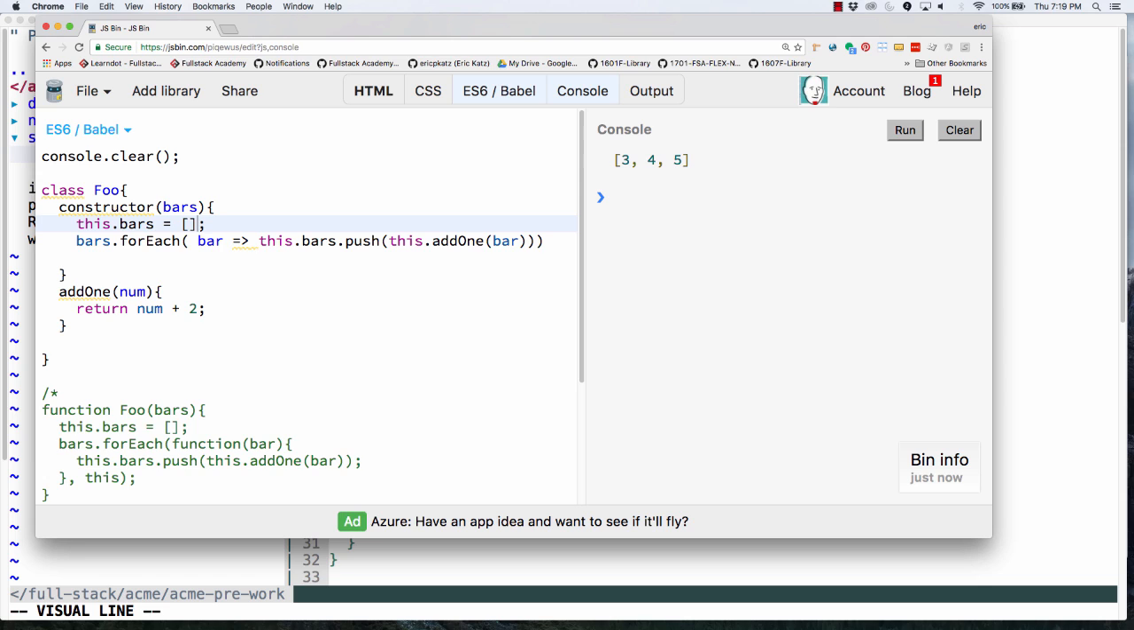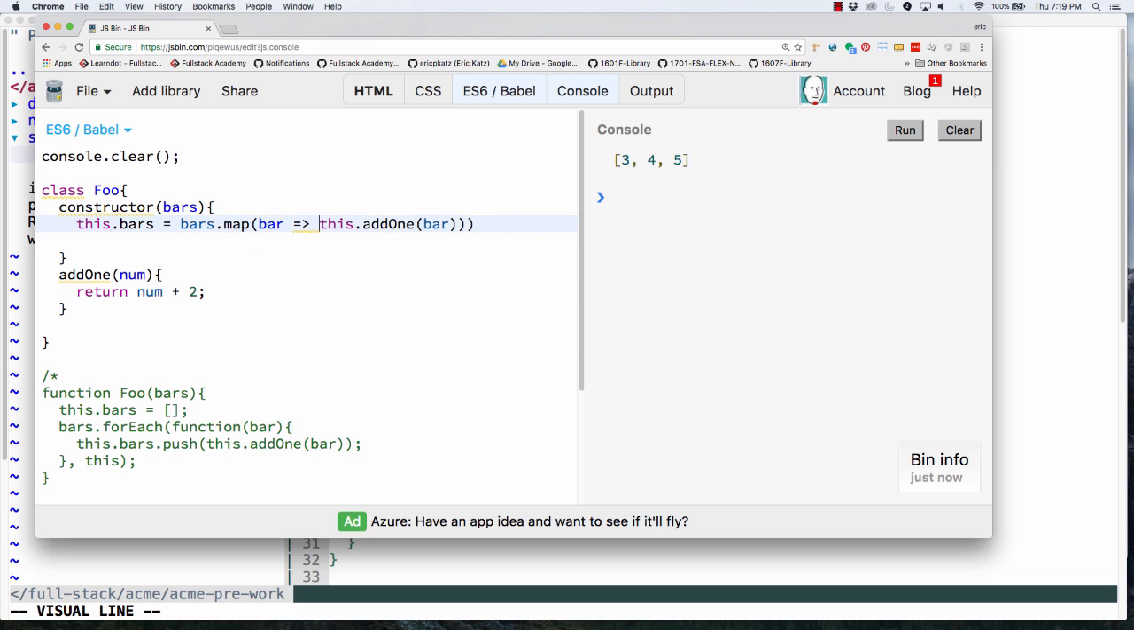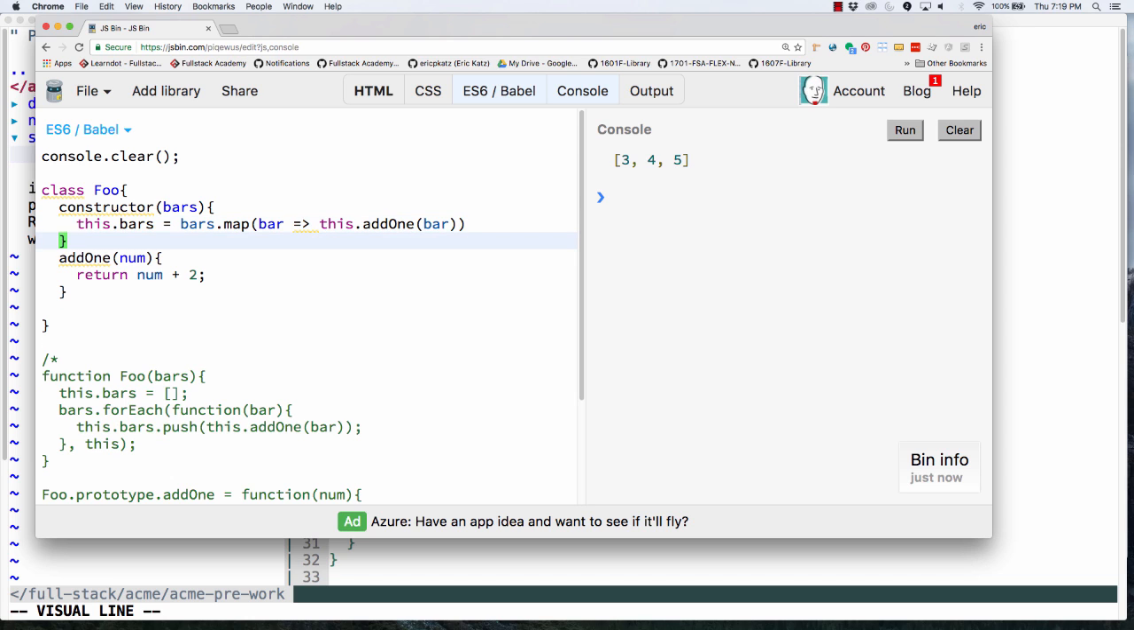This is kind of silly to do. Why don't we just do this? Why not just take bars, and why don't we map over the bars, and we'll have a bar. And why bother doing the push? Why don't we just set bars to this, and this would be a hell of a lot more concise. And under the covers, it's pretty much doing the same thing, right? So here we've got our add 1, and this should give us the same result.